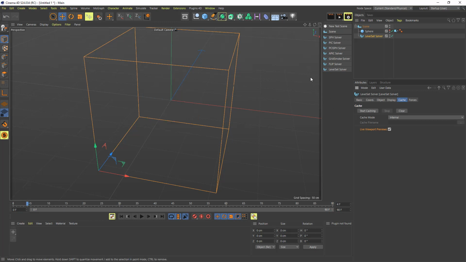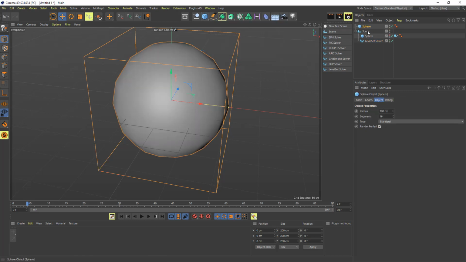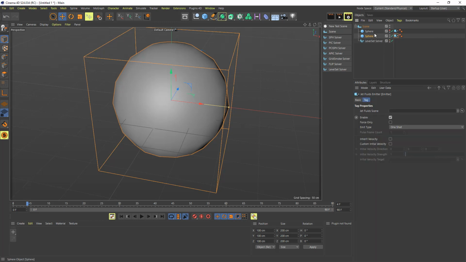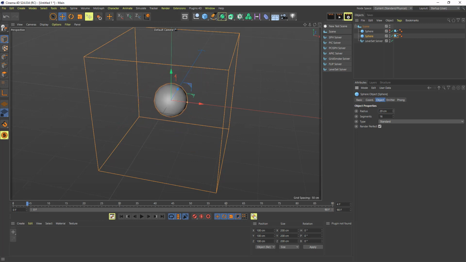So what we want to do is add a force to it. So you can actually use, for the level set solver, you can now use objects to emit a force. This is just for level set solvers. If I was to add an emitter to this sphere, Jet Fluids emitter, and I'm going to place, well, let's first resize it about there, and I'm going to show the other one in the scene.